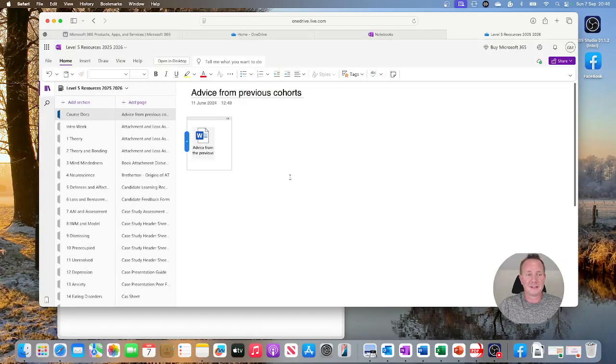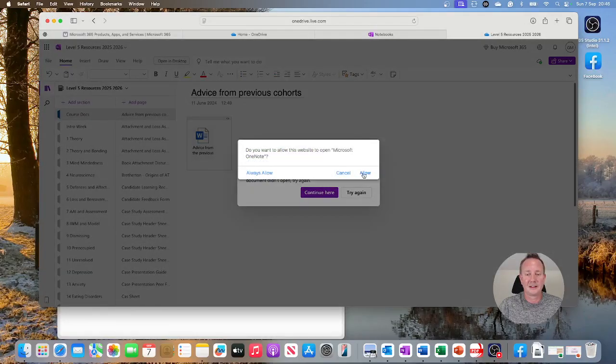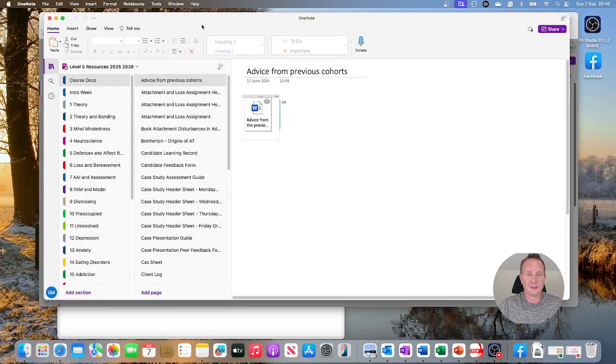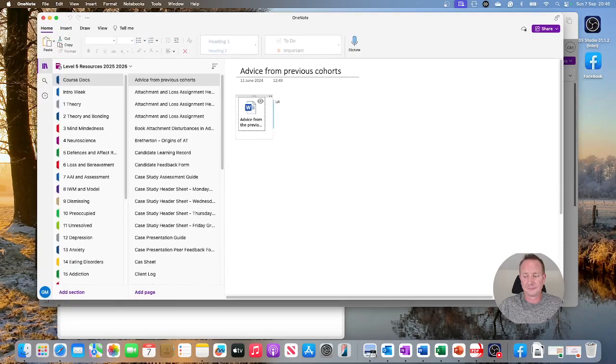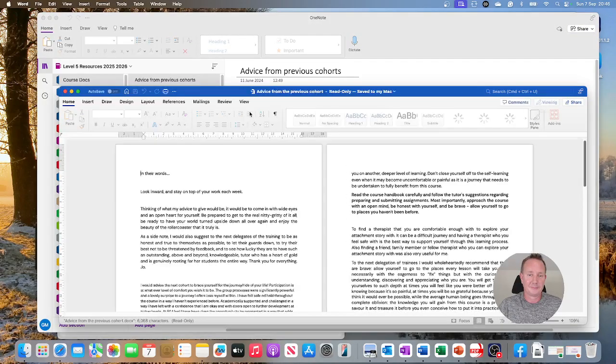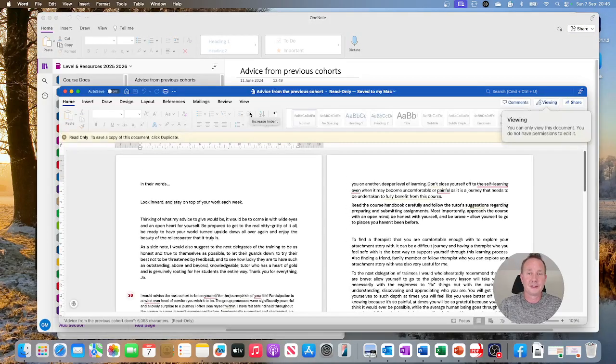So the best thing to do is to open it up in the desktop app. So there's an option here, open in desktop. So I'll just click on that, click allow, and this is my desktop version of OneNote. Let me just make that bigger. Now the difference is when I want to open this document, I'll double click on it and it opens straight up. I don't have to download it, so it's quite flexible.